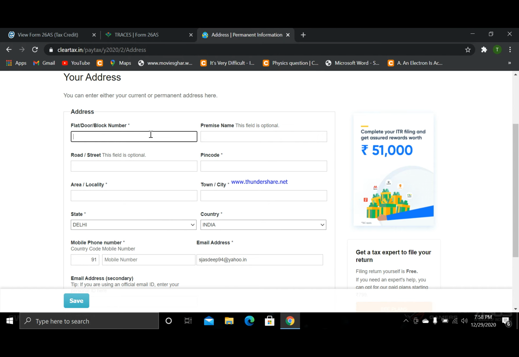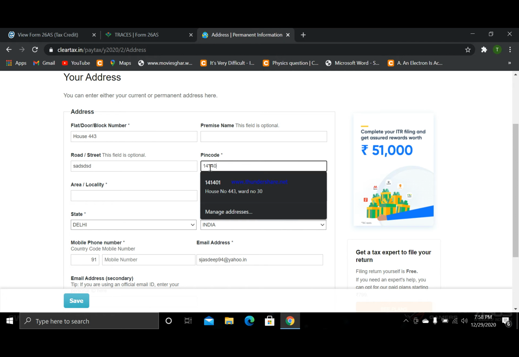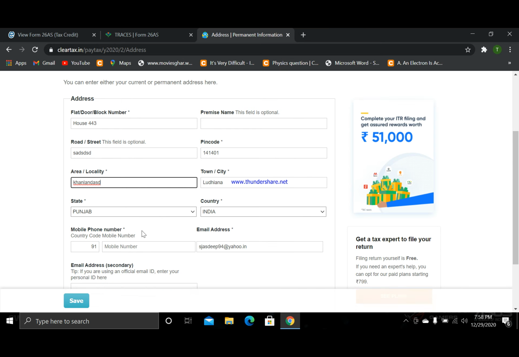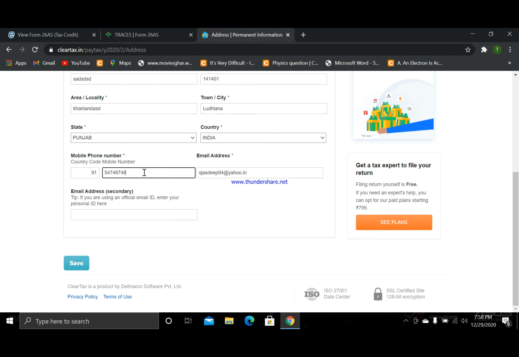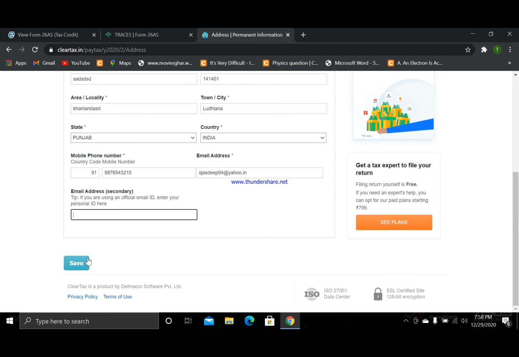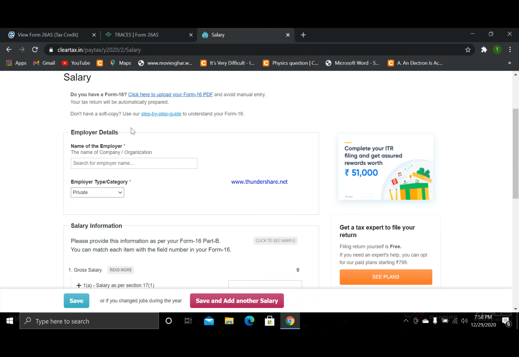Here you need to fill in the address. I will fill in anything. I'm just showing you the steps, and these are just the normal steps. You do not need help in these steps, right? I will fill in just anything. Then after you fill all these details, just click on save. Now this is the important part.